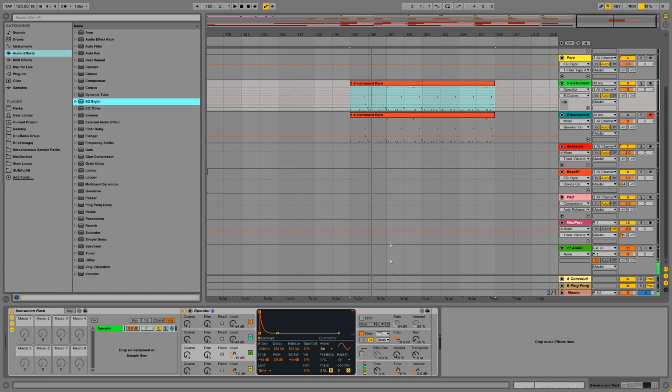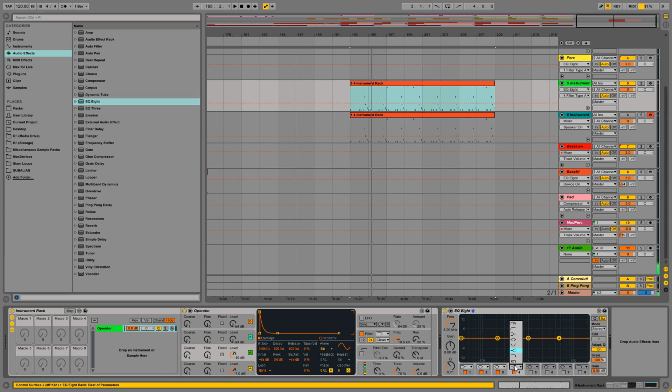All we have to do is grab an EQ, and we're going to make a nice soft low pass, just to take out the majority of those higher harmonics.